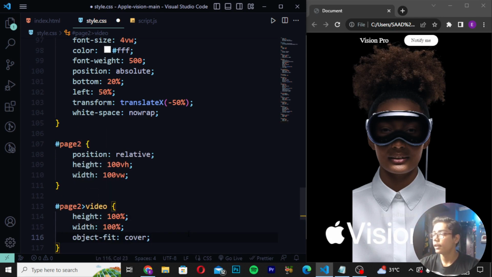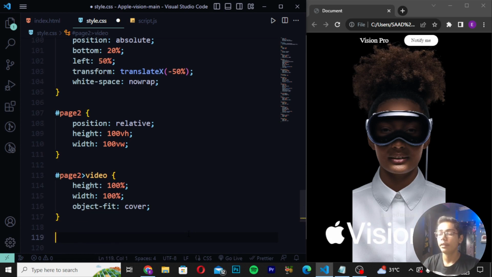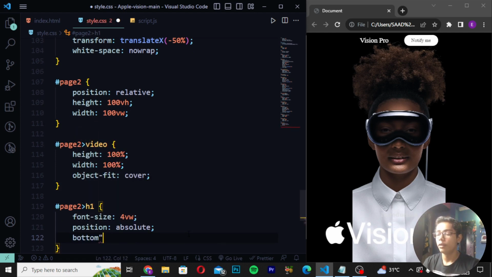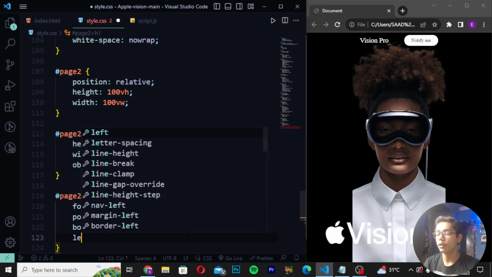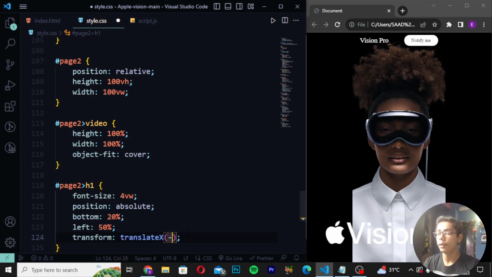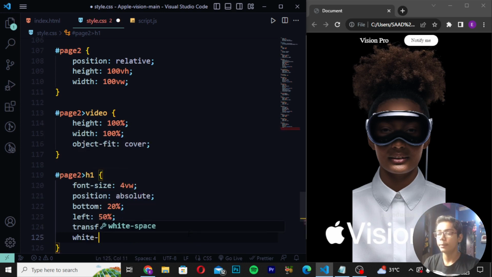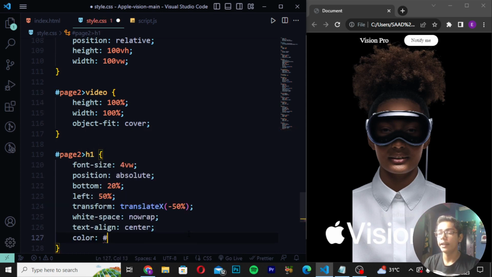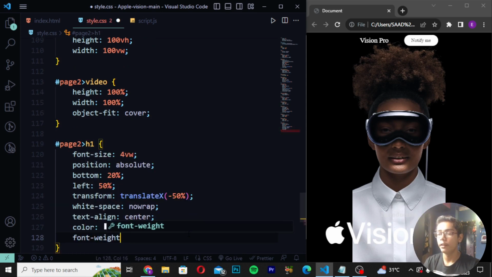Then when you just done all those things, here I will be now just doing one thing, like I will be now moving down after this tag and write here page 2. So here I will be now writing page 2 h1 and write here font size 4vw. Then I will be now writing here position absolute, and then you have to now write here bottom 20%, and then when you just written this, you have to now write here left 50%. Then you have to now write here transform translateX minus 50%. Then you have to now write here white space, and then you have to now write here nowrap. Then I will be now writing here text align should be center. Then create text color white, and I will be writing here font weight 500.